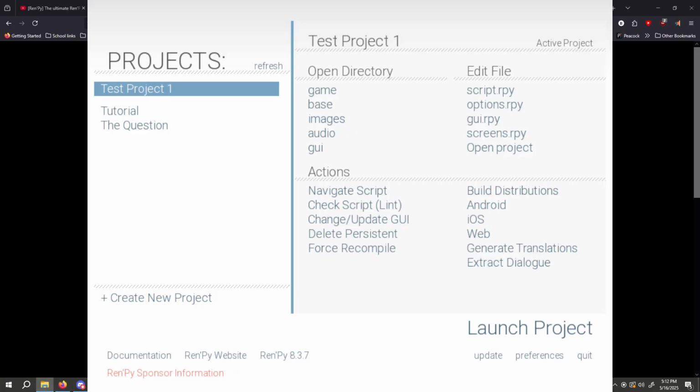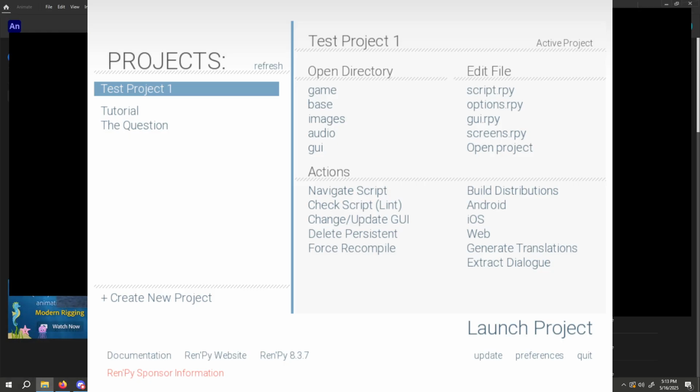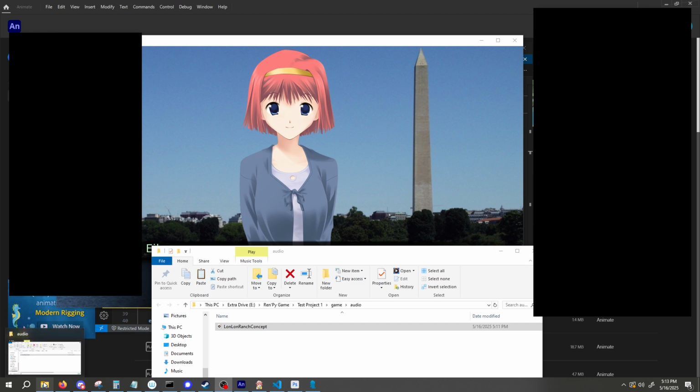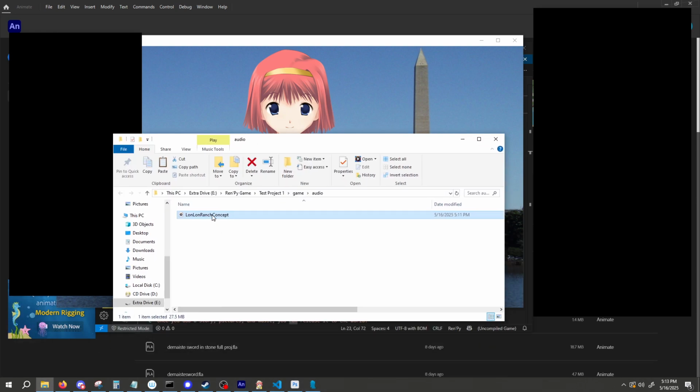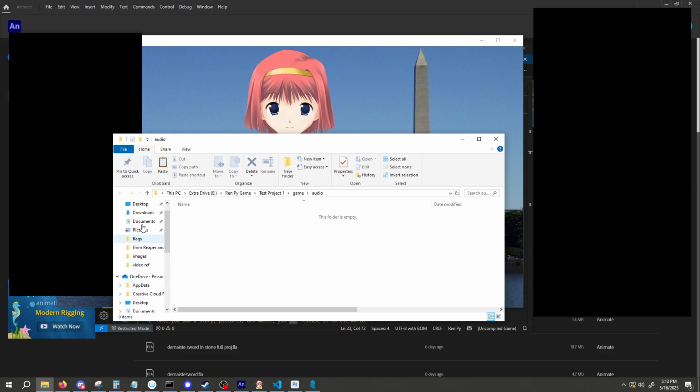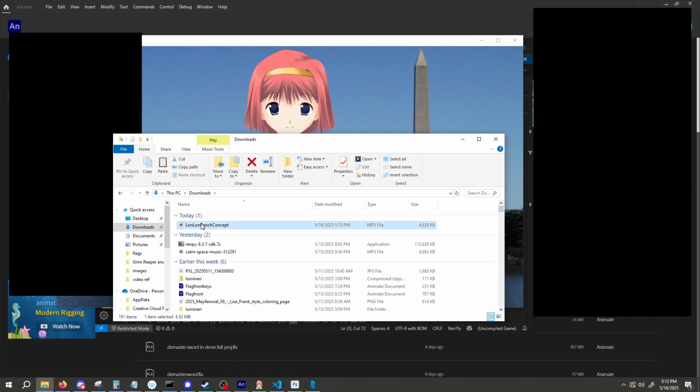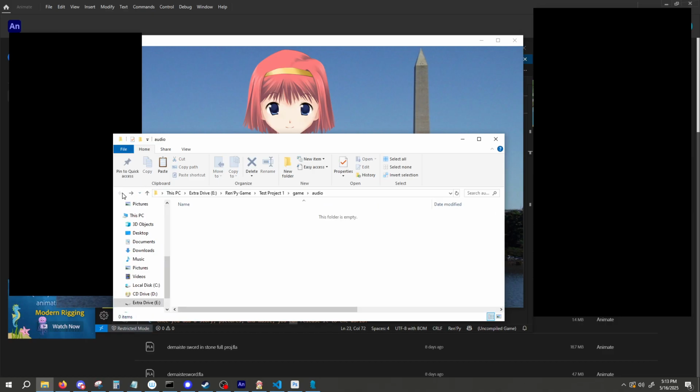One moment. Convert. Download. Thank you. We got an MP3. Okay, let's give this a shot. Let's get rid of this one. Go over to downloads. Cut. Back up. Paste. Okay.